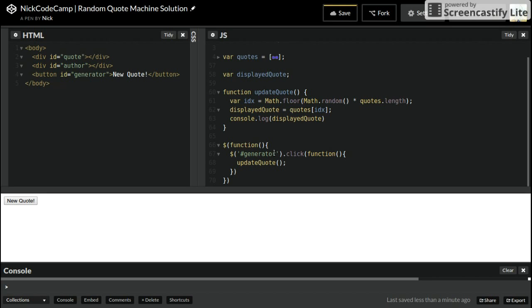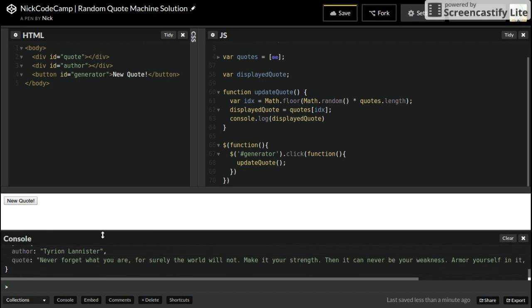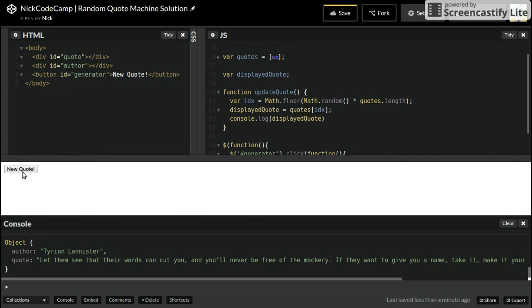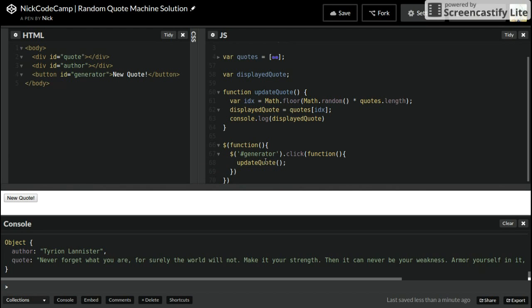quote. Alright, and right now, if we click this button, nothing is happening on our HTML, but something is happening down in our console. And that's because this button right here, the function that it's invoking is only outputting something to the console. There's nothing here that's actually manipulating anything on the DOM.